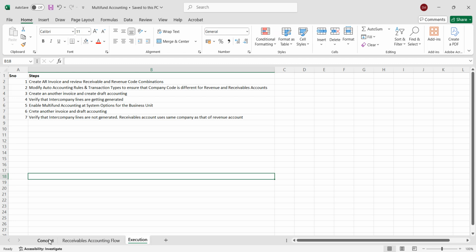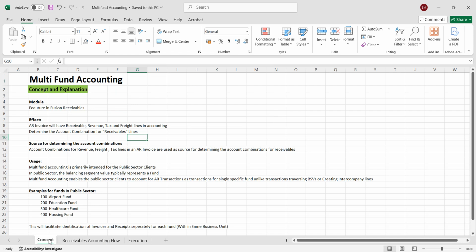I'm switching to the concept tab where we will discuss the concept of multi-funding. Multi-funding is a feature in Oracle Fusion Receivables. At this point, we need to understand an AR invoice. An AR invoice is a document that gets created to invoice the customer.